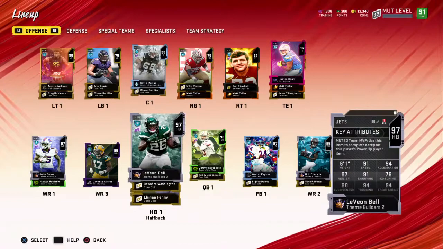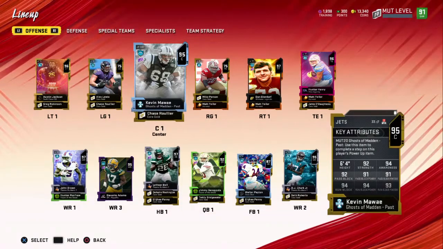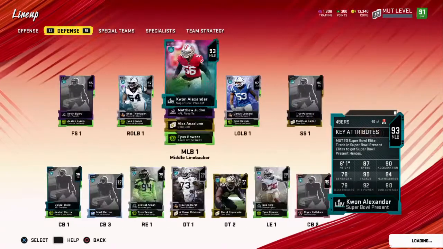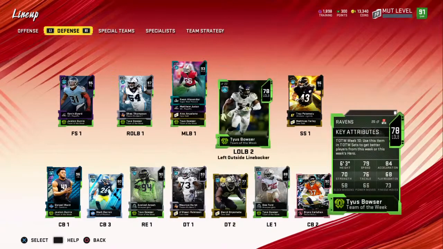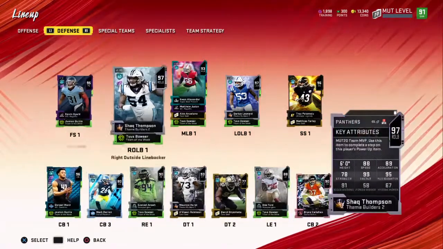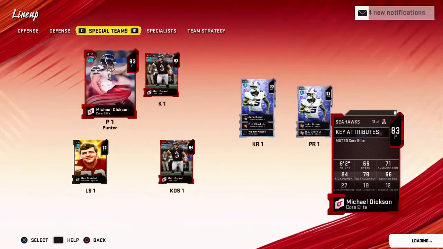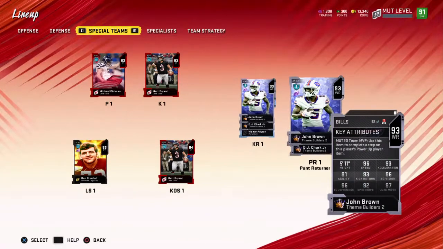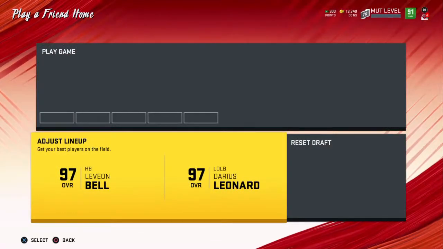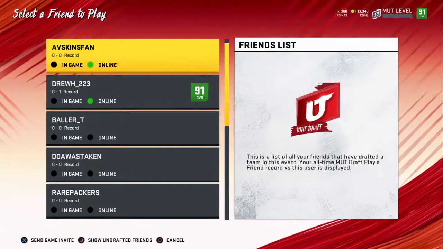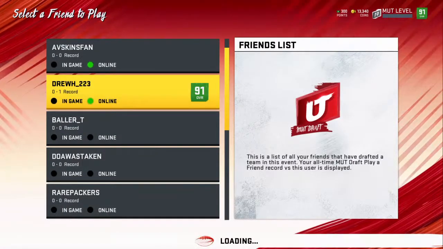98 Jerry Rice for 94 speed. 96 Henry Ruggs for 98 speed. 96 Michael Thomas for 90 speed. And even my fourth wide receiver is a 95. I think is like a 93. The only positions that I don't have are a left tackle, fullback, and that one cornerback, and one D tackle. Okay, play game. Oh, that is not the right person.